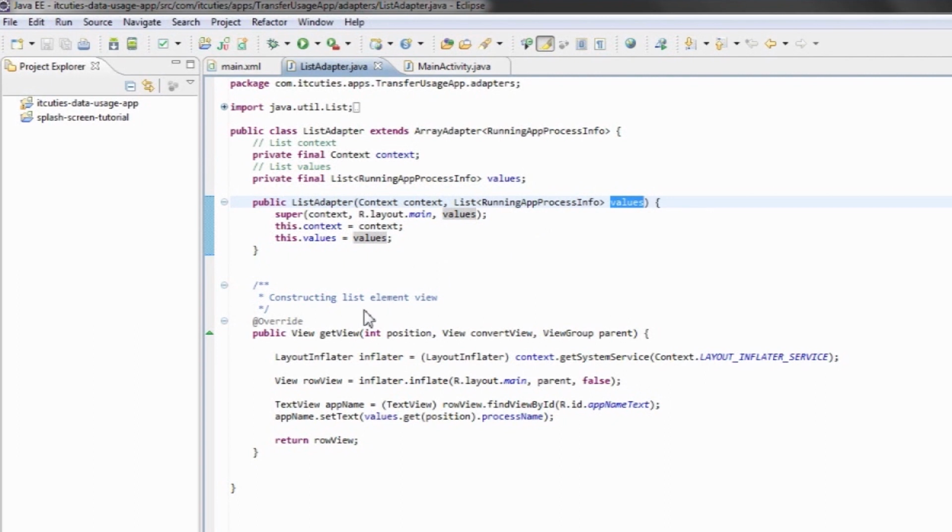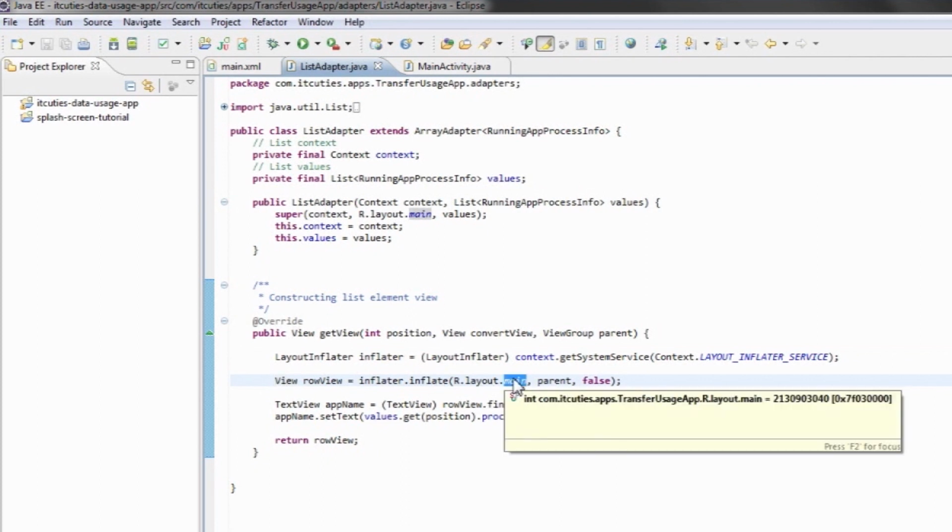The main overridden method of this class is getView. This method is responsible for building each list element row. Take a look. We use a context reference to get the inflater service, which in turn is used to construct a row view by calling the inflate method of the layout inflater.